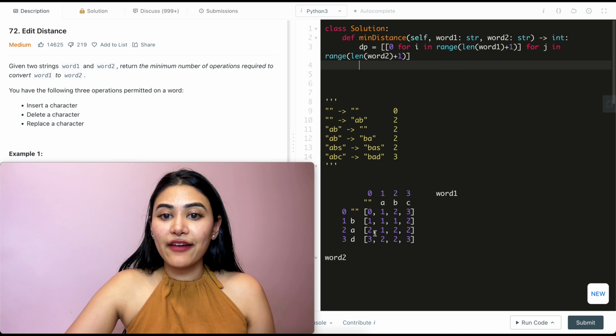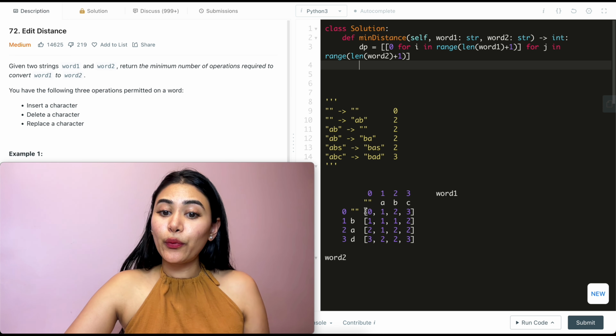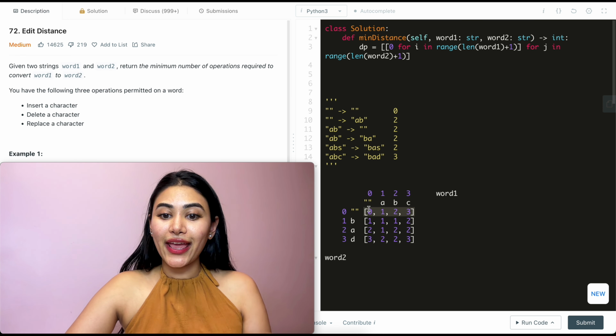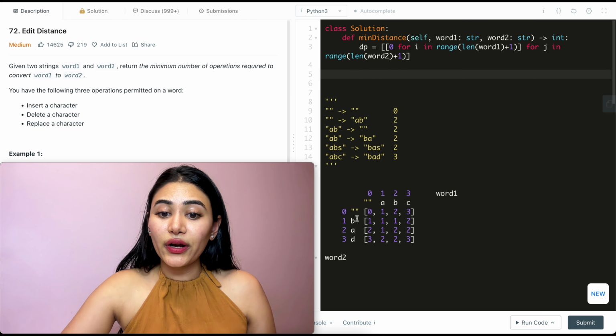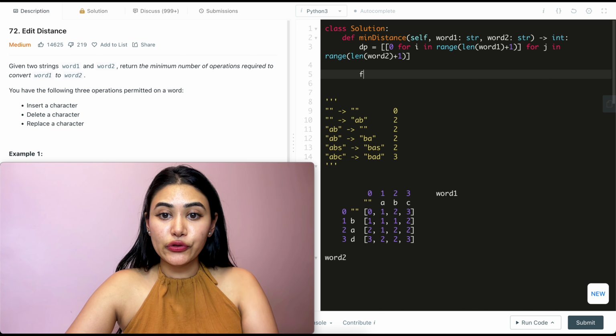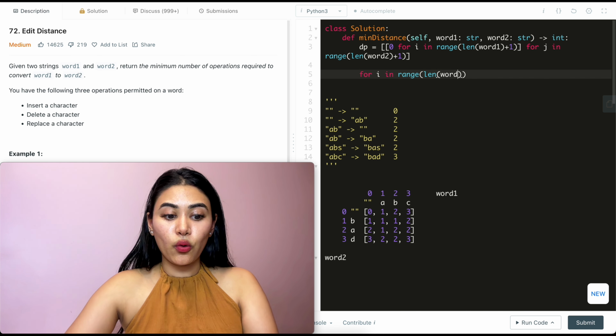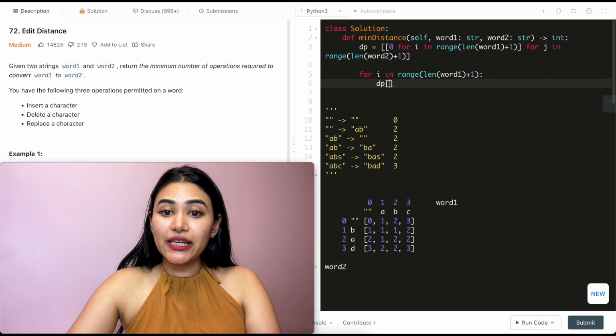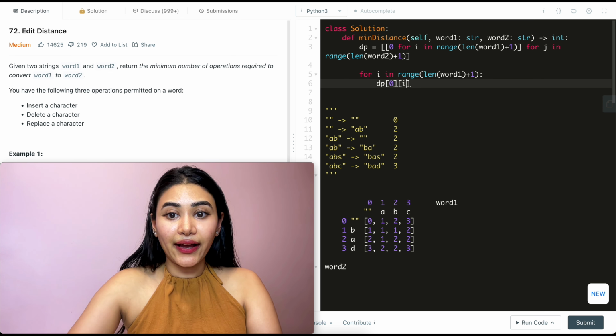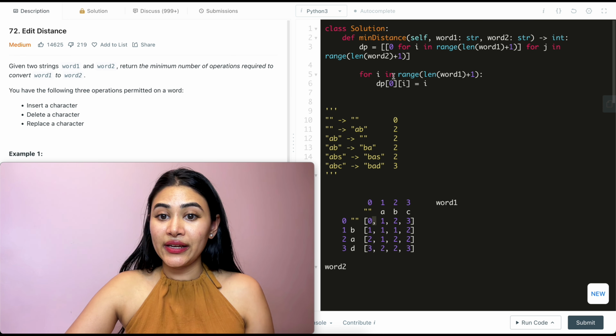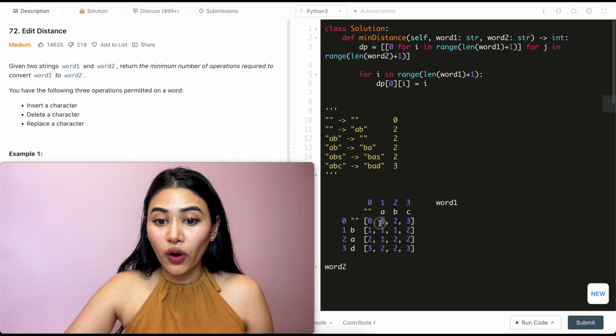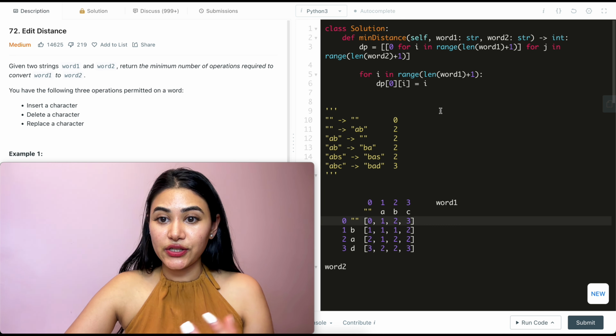So now that we have a DP array of all zeros, we want to go ahead and fill out that first row and first column. So for that first row, we're going to be looping through. So for i in range(len(word1) + 1), we're setting DP[0][i] to be i. So DP[0][0] is going to be 0. Then we go back in this for loop, i is now 1. DP[0][1] is going to be 1. Then we go back in the for loop, DP[0][2] is going to be 2, and so forth.